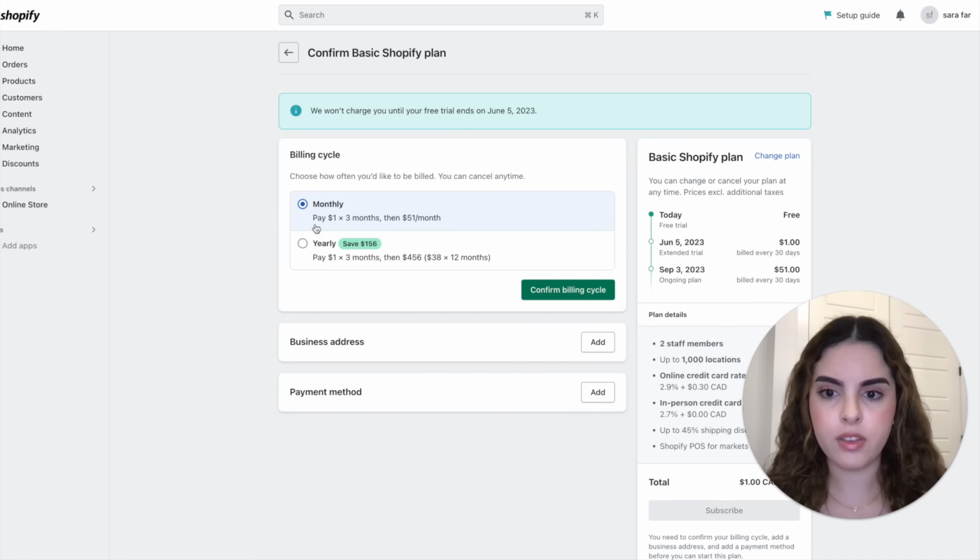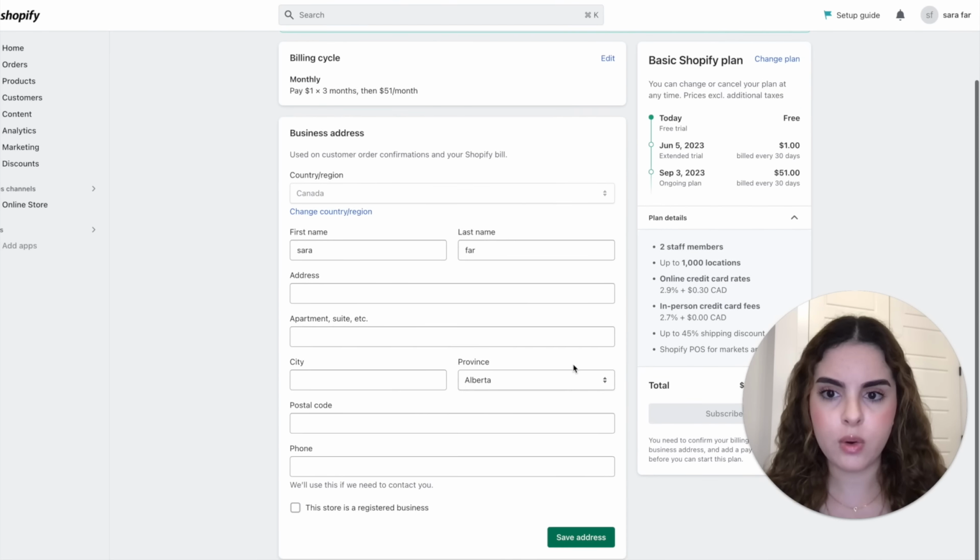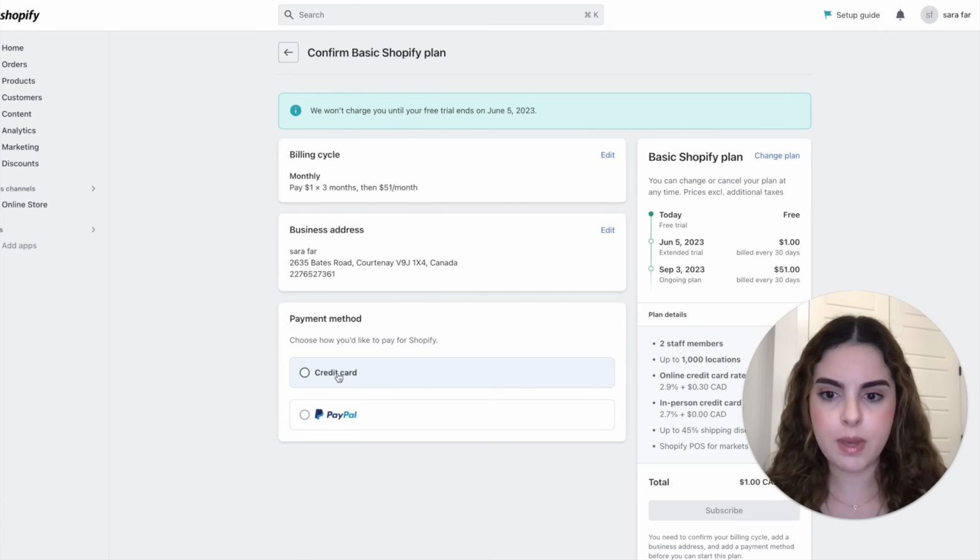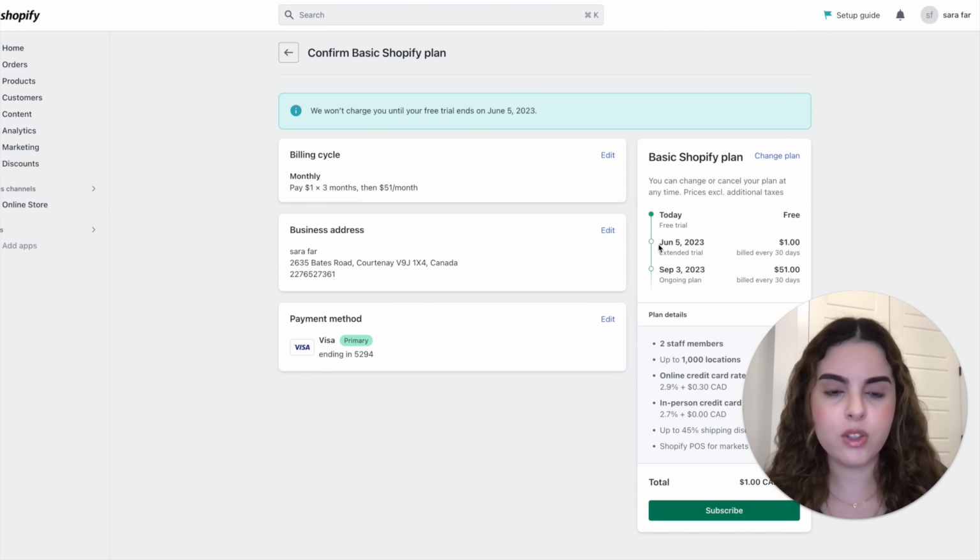So you can pay monthly or yearly. I'm going to click monthly, confirm billing cycle, and go ahead and add your information here. I'll be paying with a credit card. Okay, so once you put all your information in, now you can click subscribe. And as you can see, you're only paying $1 for the next 3 months, which is an amazing deal.